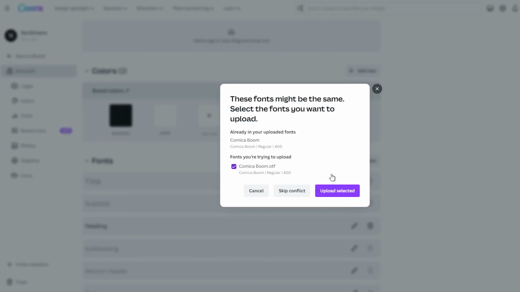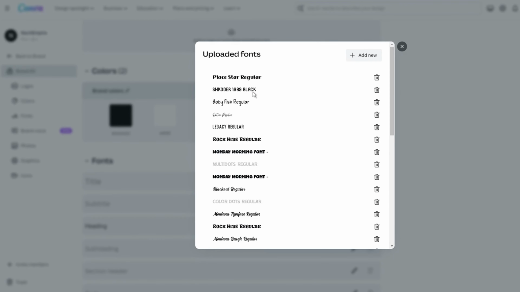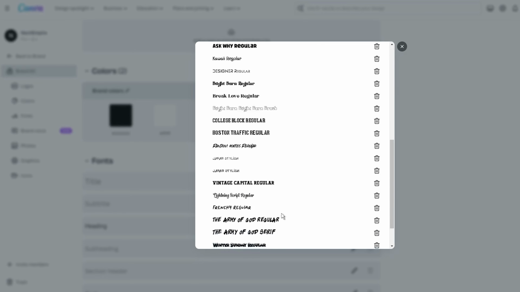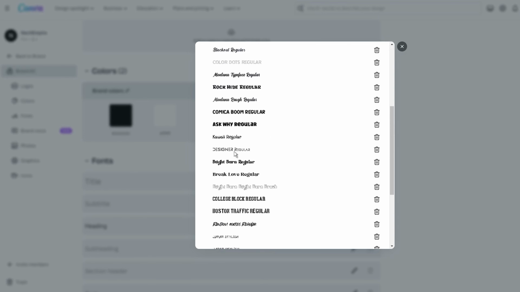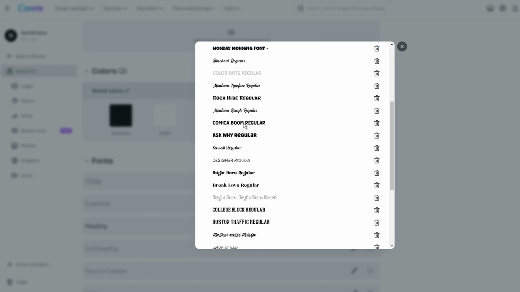Now, whenever you design with Canva, your imported font collection lives under the Fonts menu. Having unlimited typography choices will make your Canva designs stand out beautifully. Hopefully, you now understand how to install any font your creative heart desires.